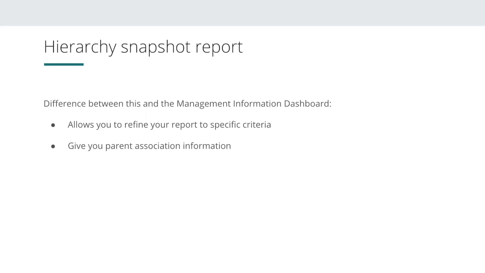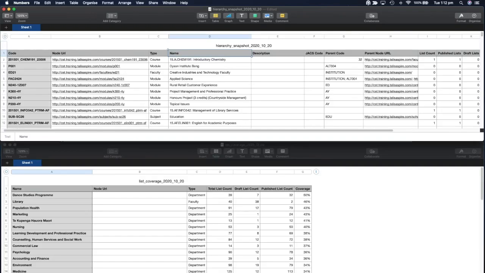Just the difference between the hierarchy snapshot and the management information dashboard is that the management information dashboard is a pre-configured report. You aren't really able to customize that in terms of the way that it looks. You can export it as a CSV, and then from there you can filter it using Microsoft Excel, but there's no on-screen filtering ability. Whereas in the hierarchy snapshot, you can filter so that you can export specific criteria. Another important difference between the two is that once you've exported them, the hierarchy snapshot report gives you the parent association information.